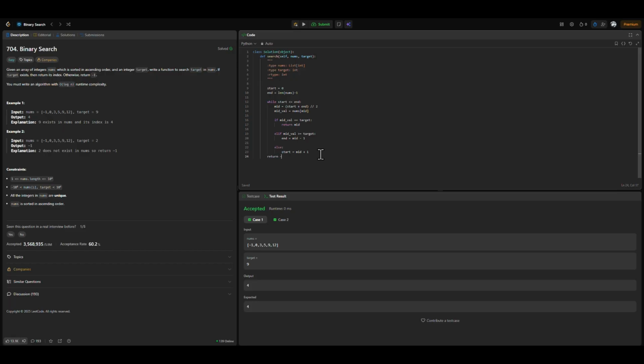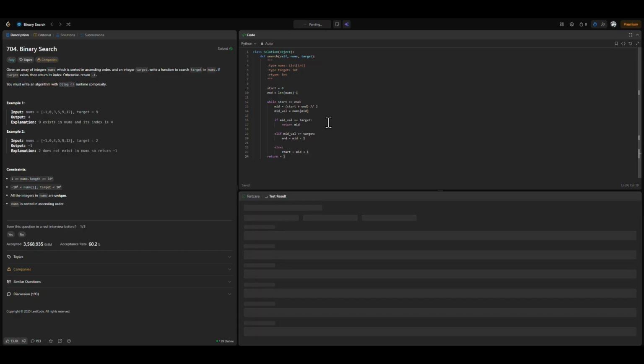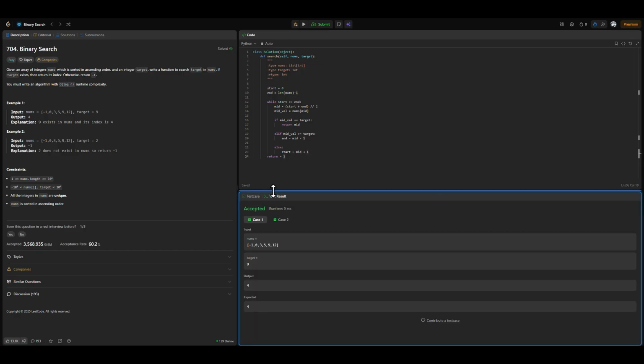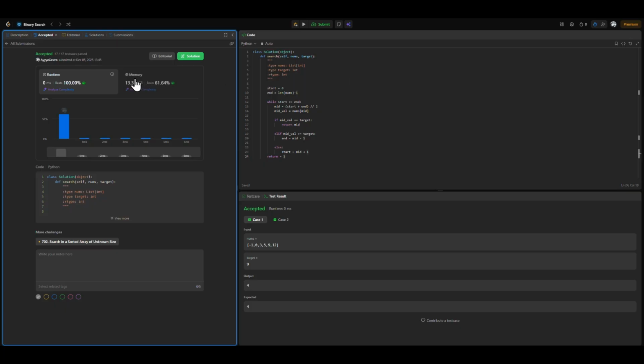If it doesn't exist, then we need to return -1. Because as it says here, we need to return the index, not the value. So returning mid. And if it doesn't exist, we need to return -1. Now let's run this. We see it passed just these 2 case scenarios. Let me submit the full thing so we can see it runs all scenarios.